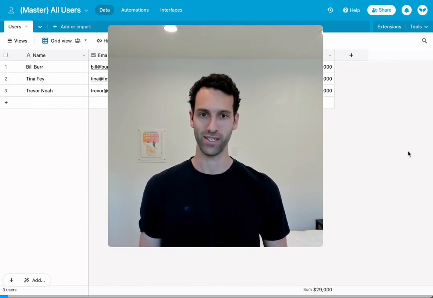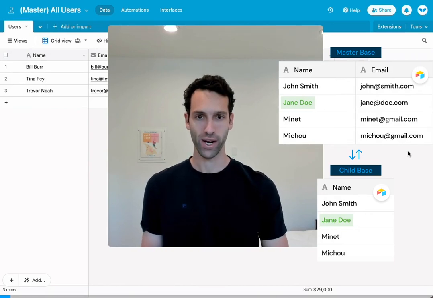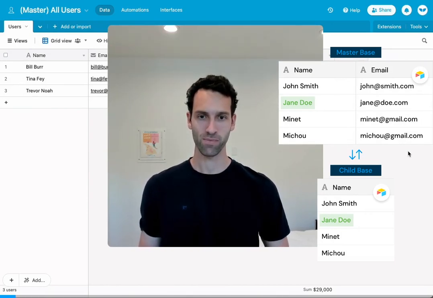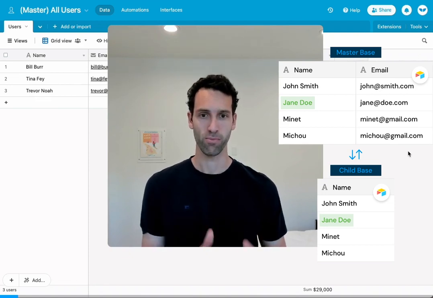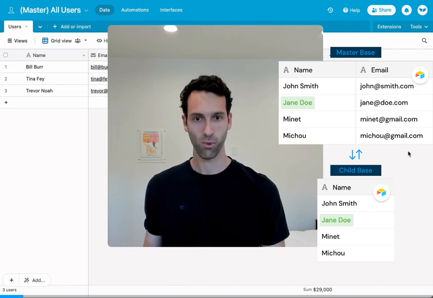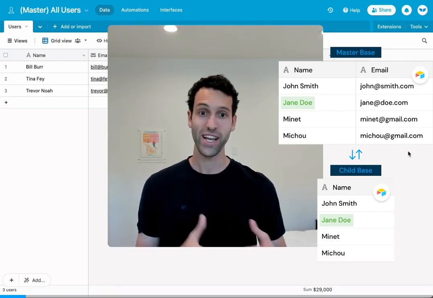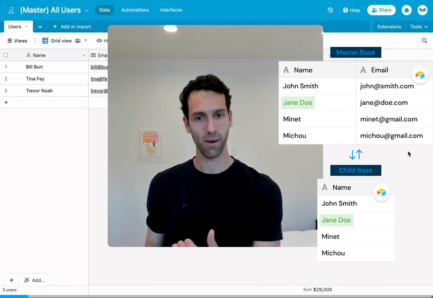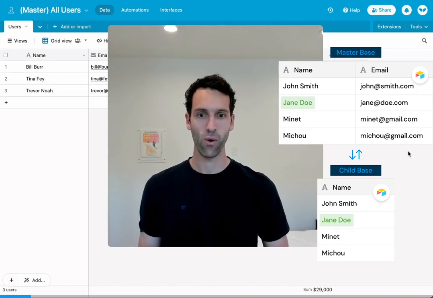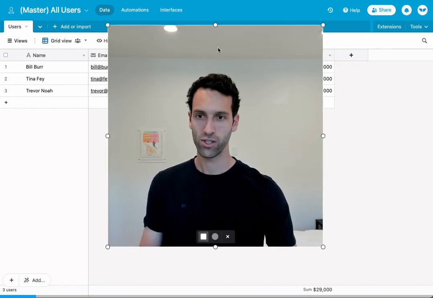What we're going to do here is take one Airtable base that's our master database that has all the data about our users. And we're going to sync that with a smaller child database so we can share it with a specific team like our customer support team or sales team. They can make edits and updates that ultimately come back to the master database without worrying about corrupting any of the rest of the data. So let's do this really quickly.